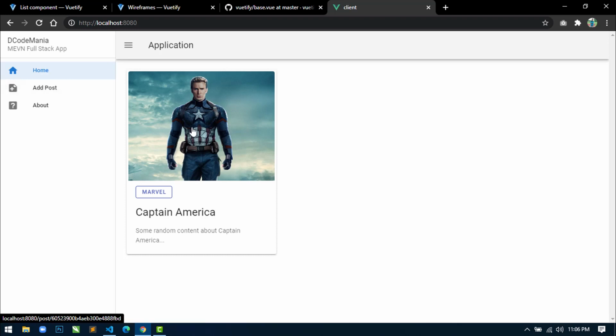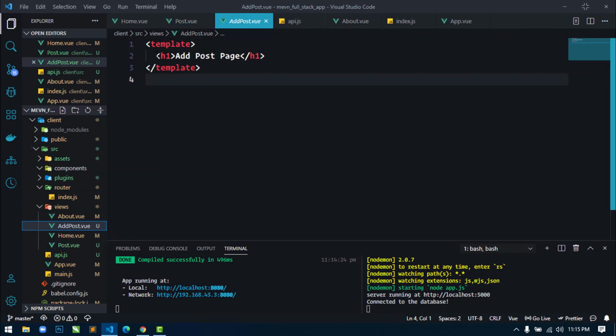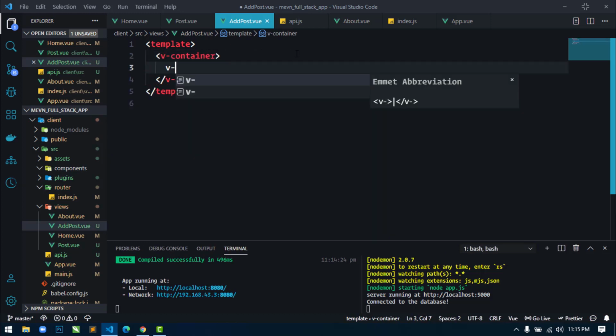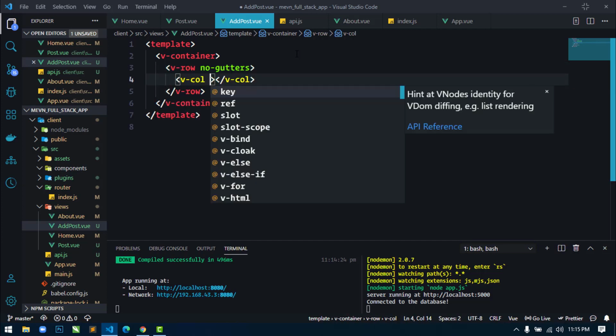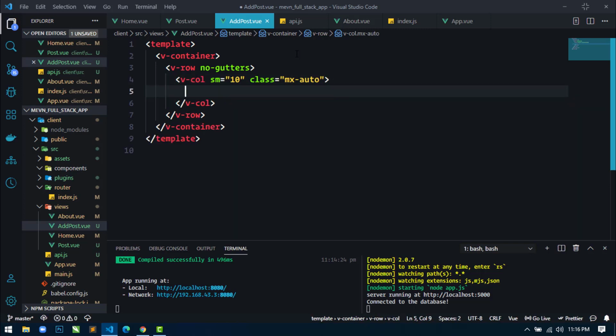Okay, so next what I will do is I will work on this add post page. Okay, so just open AddPost.vue file, and here first I will design this page. Okay, so here also I will use v-container. Inside this v-container I will use v-row, and here I will use no-gutters props, and inside this I will use v-col with sm equal to 10, and I will use class also here mx-auto to center. Okay, now inside this v-col I will create a v-card, and here I will use class pa-5.